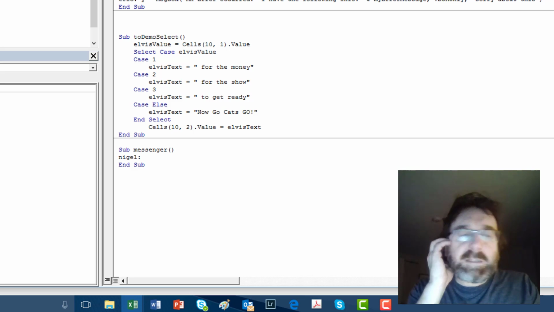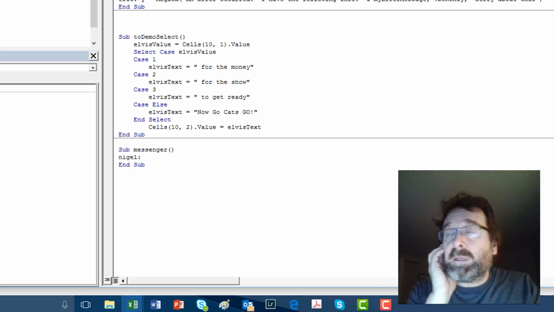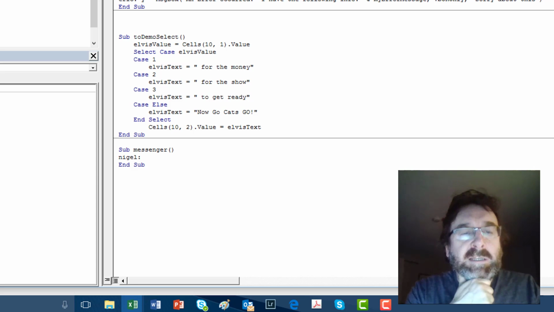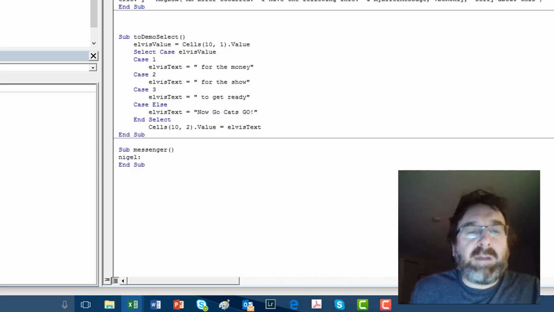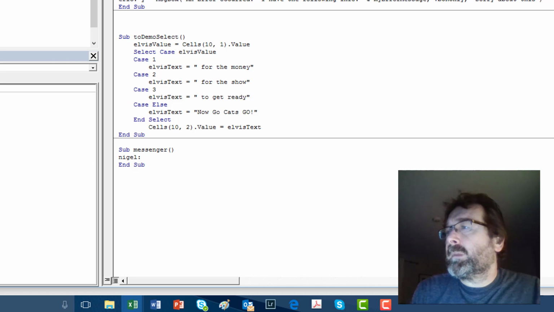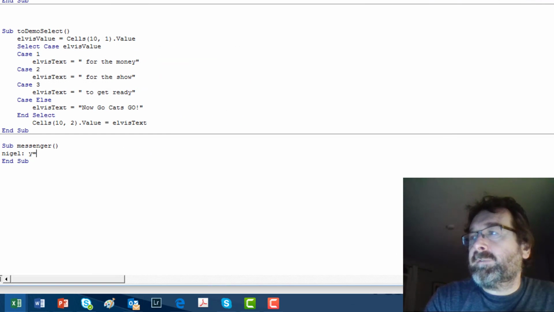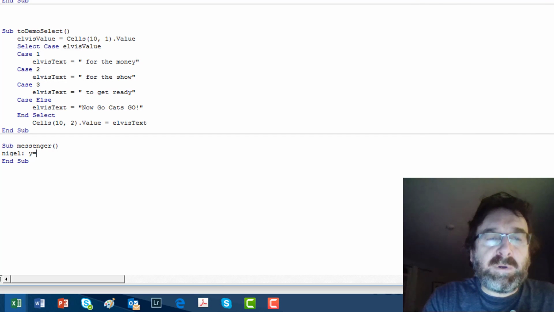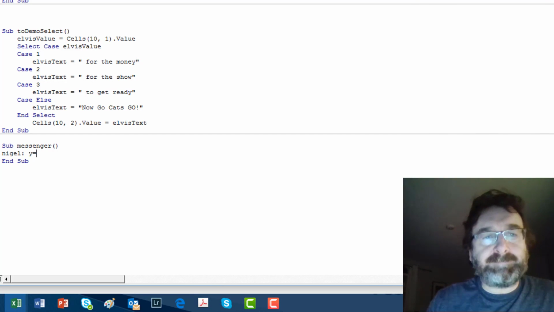The first line I'm going to give a name to, because I want to come back to this line if the user puts an incorrect value into our box. Y is going to hold the value of the input that the user makes into the input box.